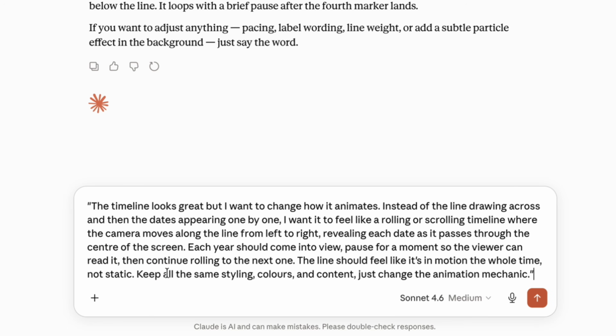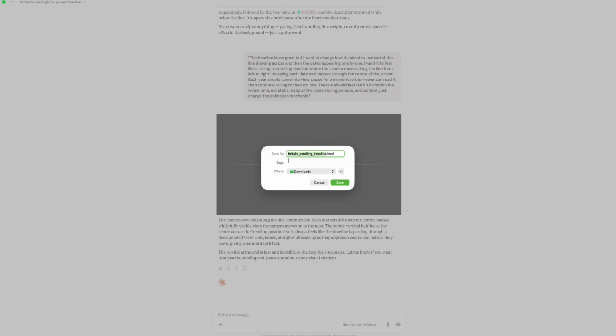Here's what I said. This is the version I used. The key takeaway here is don't give up if the first result isn't perfect. Just tell Claude what to change and it will fix it.